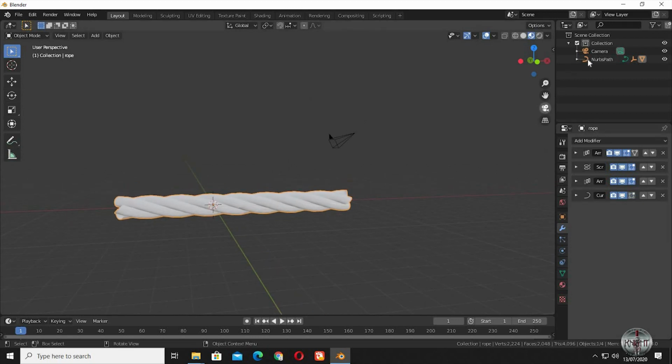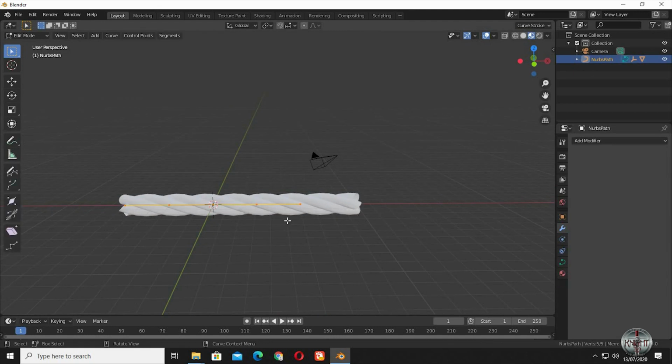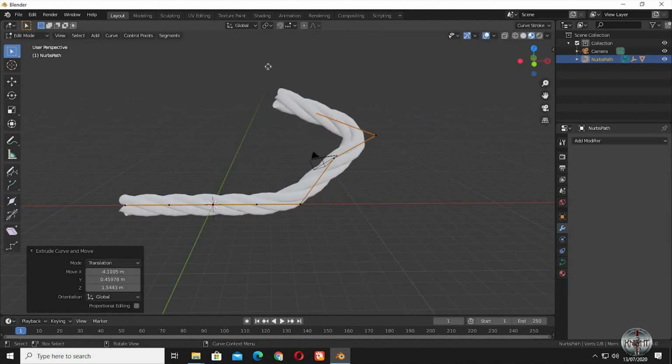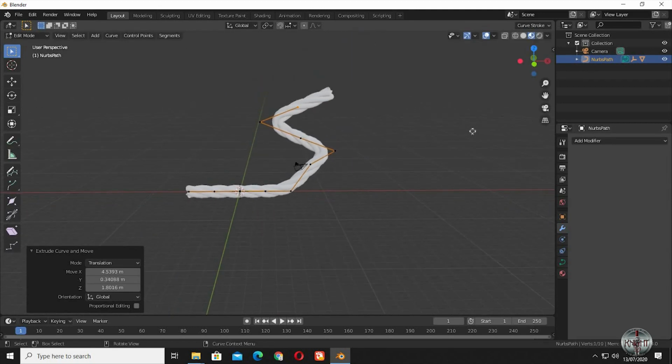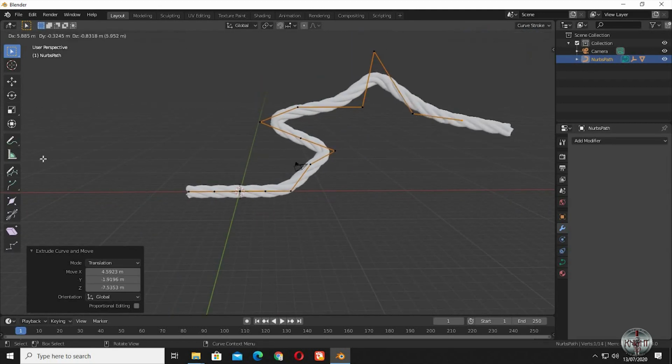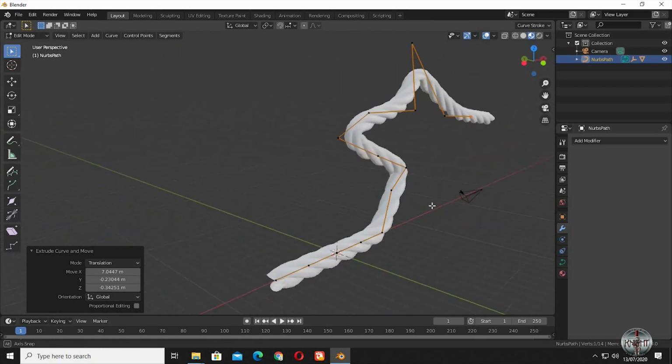Now select your path, go to edit mode, select the endpoint and start extruding. You can see you have full control of your rope now, and it will automatically create a length duplicate as you extrude your path curve.